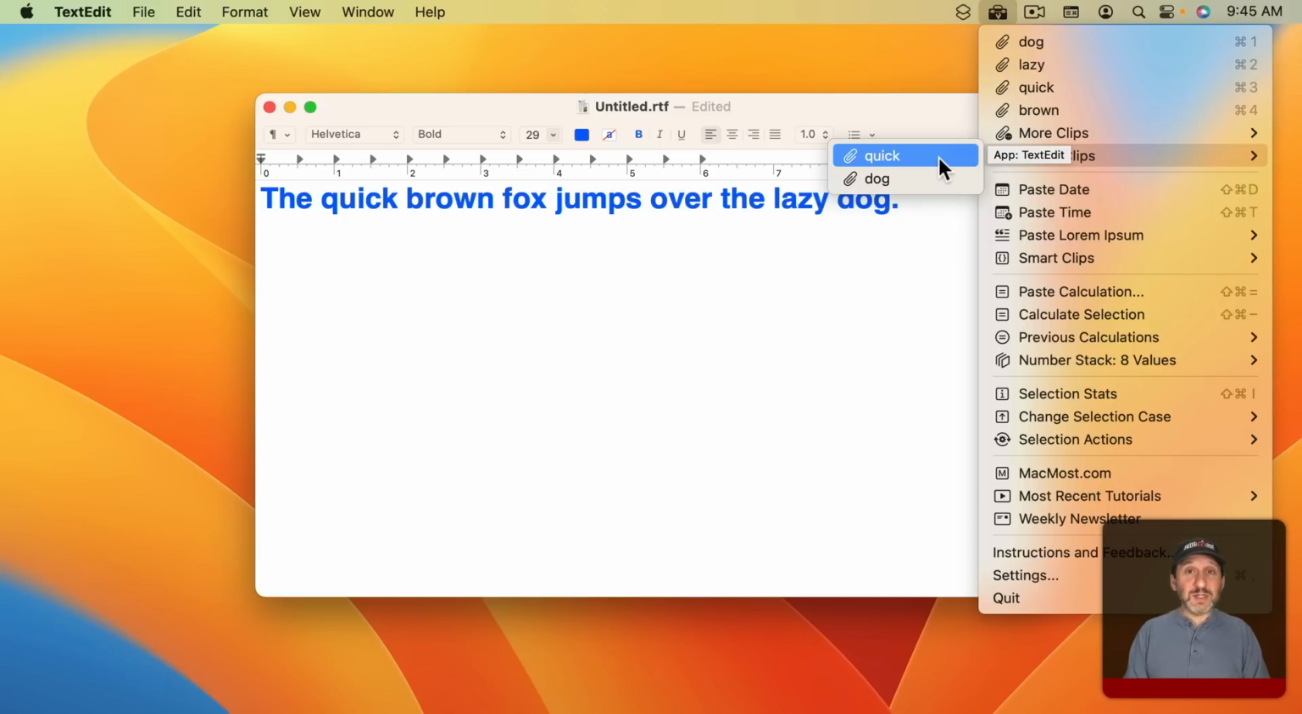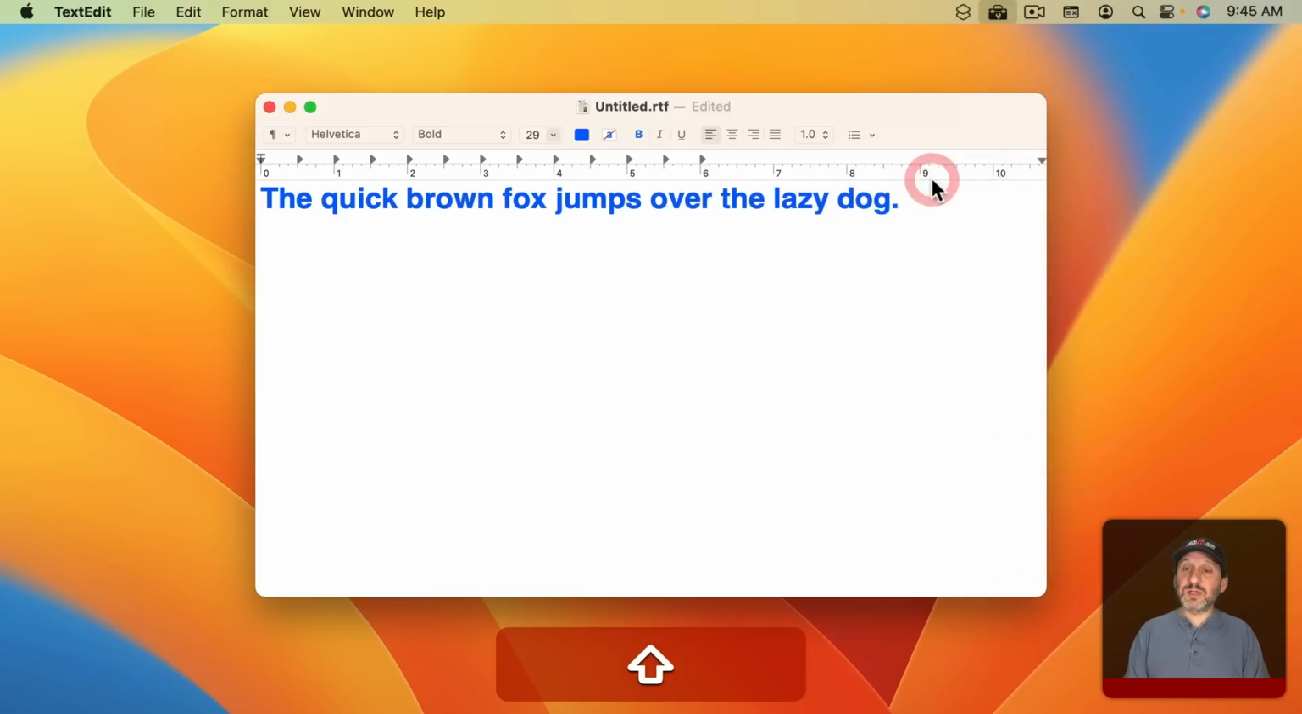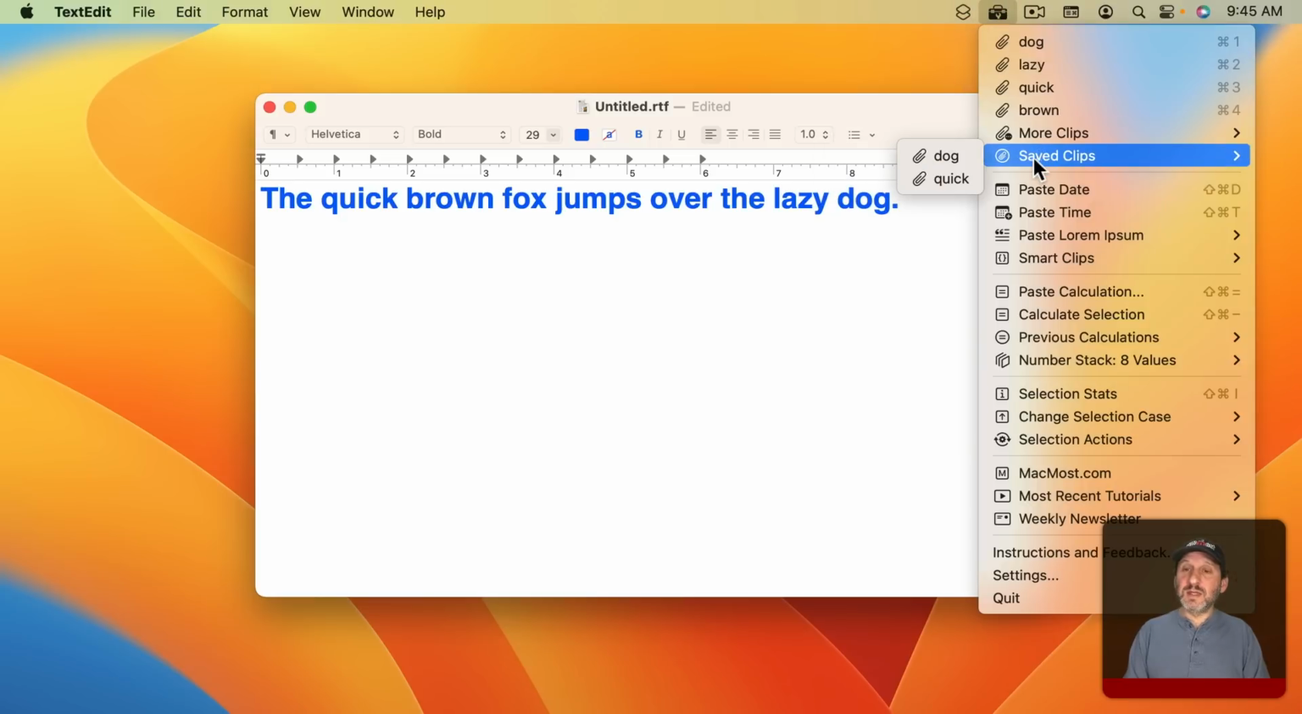And if you want to organize these, you can use the Shift key and you get moved to top. So I can move dog to the top here, and now you can see Save Clips. Dog is the first one.